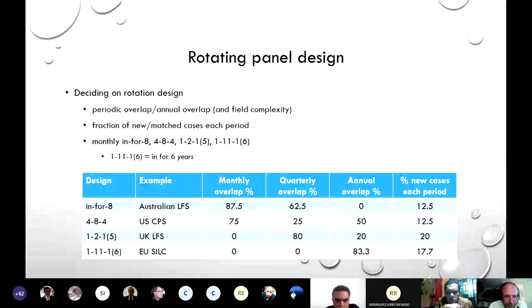And I've given you just 4 example designs here, using some terminology that was developed by David Steel, who's an Australian academic who also worked in official statistics. So he has an in for 8 design, which is like the Australian Labour Force Survey, and the Australian LFS interviews people for 8 months in a row. So it's in for 8 months.